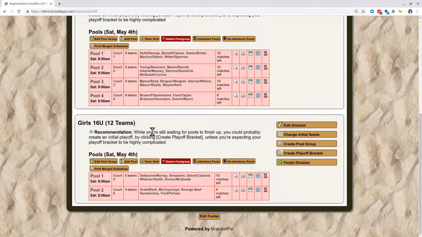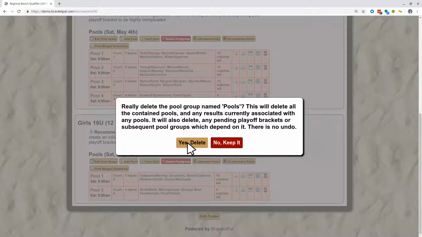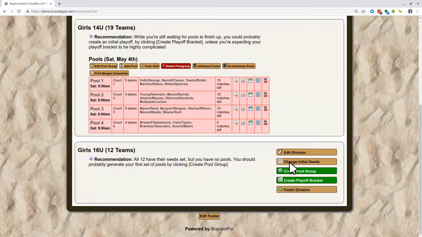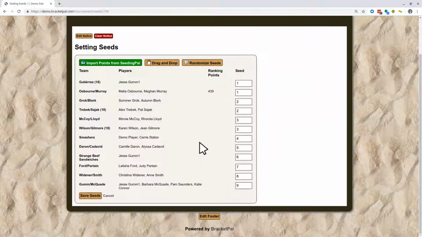Now we've got our 16s division with 12 teams, but we only have 2 pools set up. And we obviously don't want to add them to the pools and end up with 2 pools of 6. That's probably suboptimal under most circumstances. So we're going to delete this pool group, and then we can also reseed. Generally you would probably want to reseed this, and in this case, we're getting to a nice number where we've got 12 teams.